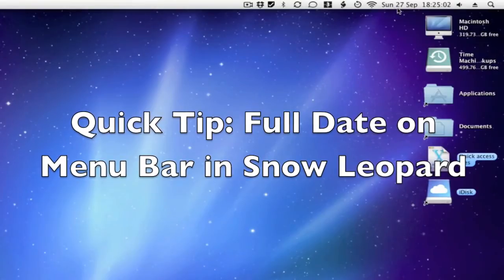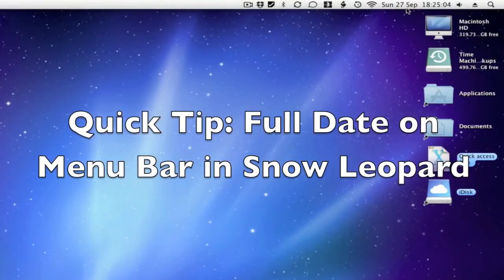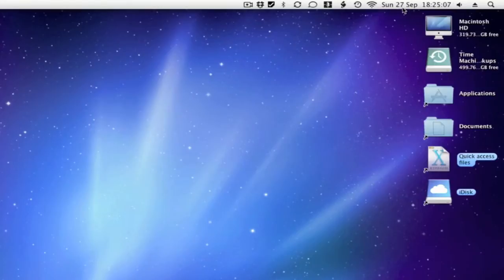Add the full date to the menu bar in macOS 10 Snow Leopard. So basically in older versions of macOS 10, and as default in Snow Leopard, you only get the day showing and the time on the menu bar. However, personally, I think it's handy to have the date on as well. And it's very simple to put on.